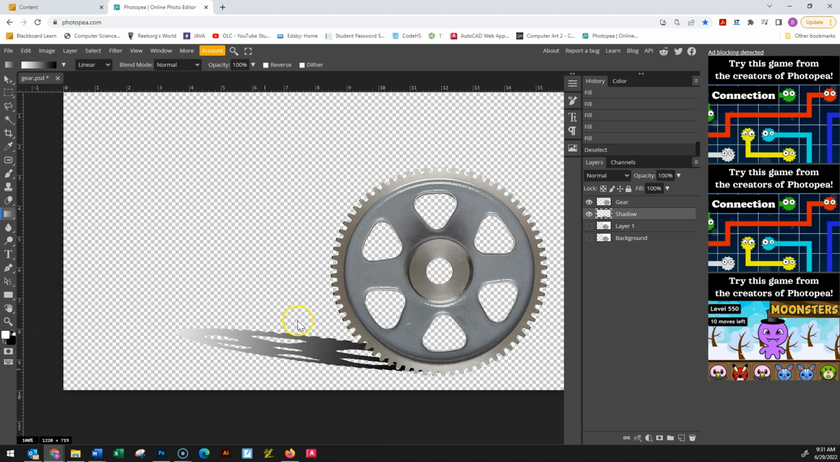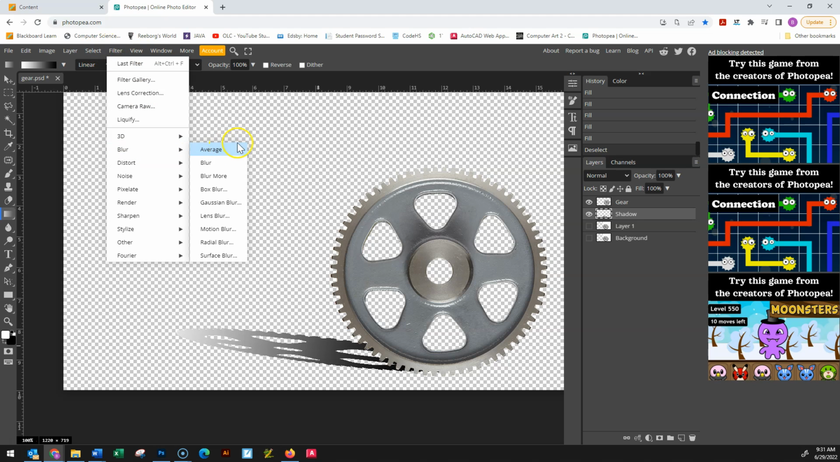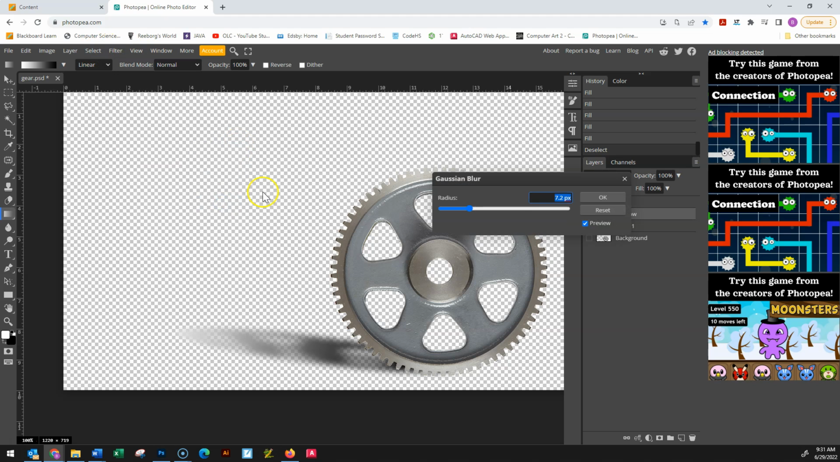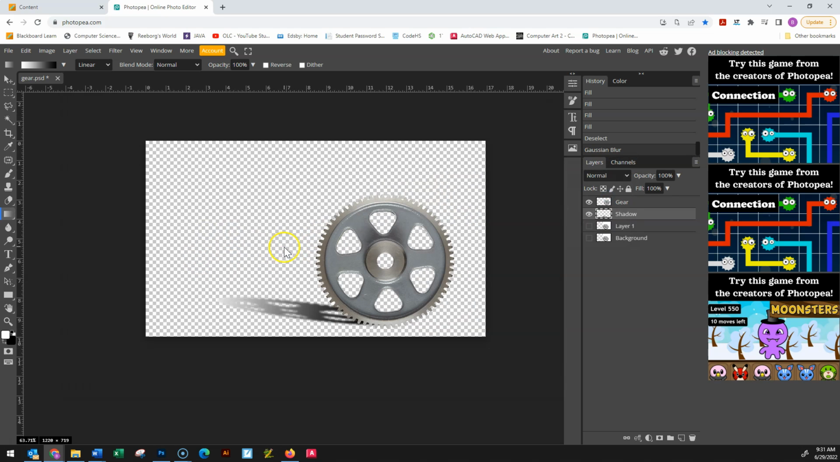Okay, looking a little better, but shadows also tend not to be that sharp. So throwing a quick Gaussian blur on that layer via the filter menu can also help you out a little bit there. So if I throw a bit of a Gaussian blur at it, just to blur the edges a little bit, now we're looking quite a bit more shadowy.